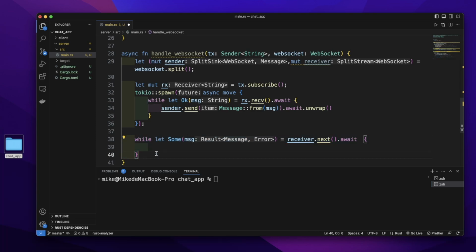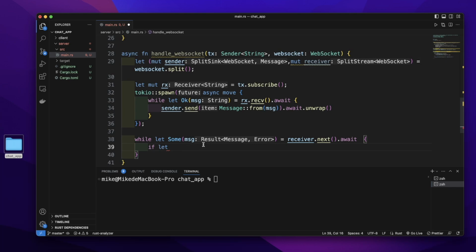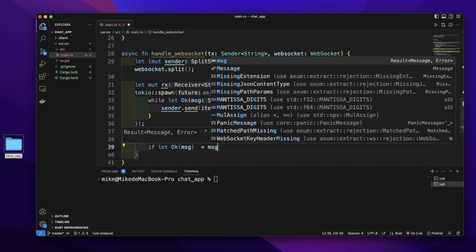Then in this while let block, let's use if let to destructure the inner value in the result. So Ok. It's Ok. Let's create a variable. Let's give it a name message to shadow this variable msg equal to msg.